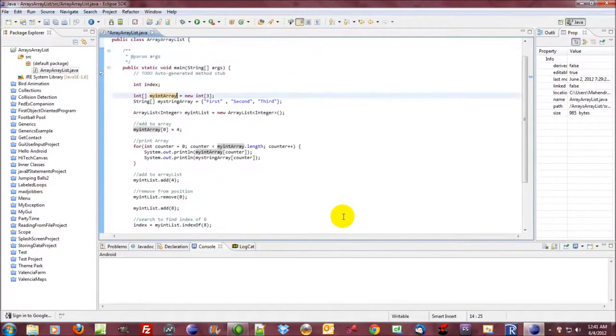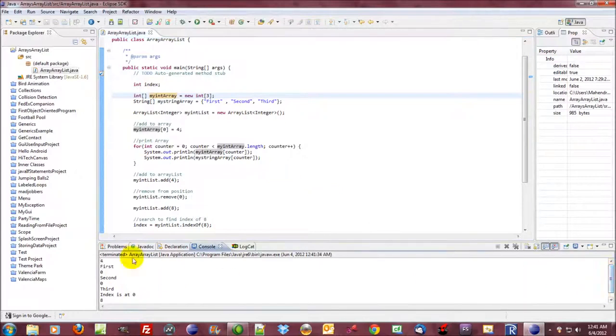Okay, and let's go ahead and run that. You notice that there you go, first 0, second 0, third index at 0. Well, that's different. It goes onto the array list. But there you go, 4. There's that 4 I added in the beginning of the array. Then first, because I printed both the string array and the regular int array at the same time. So 4 first, 0 second, 0 third. So excellent.